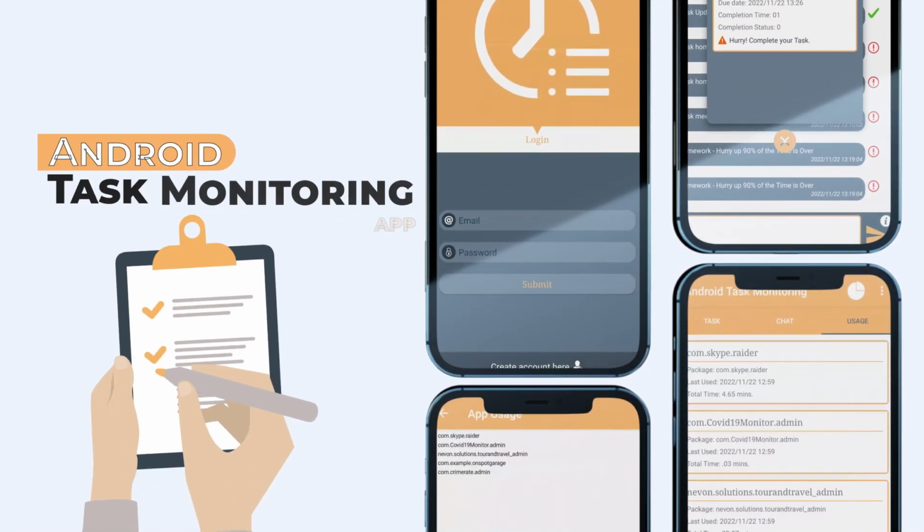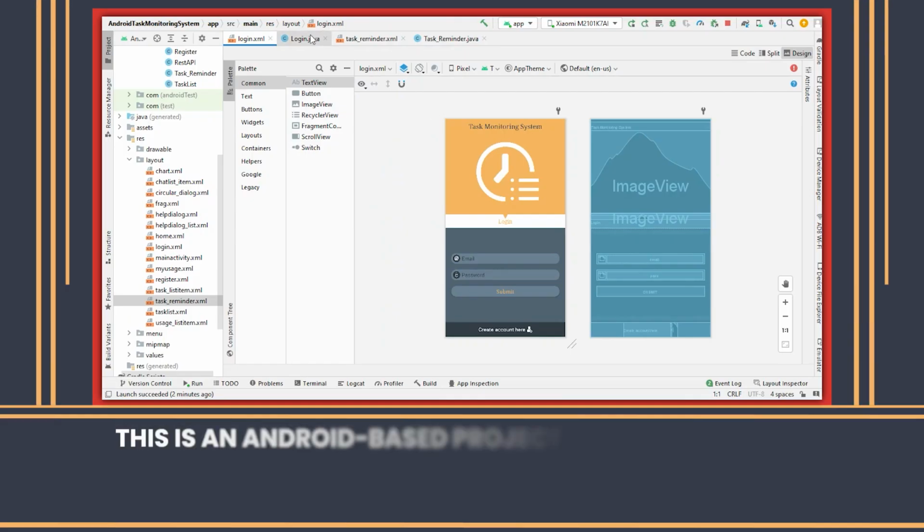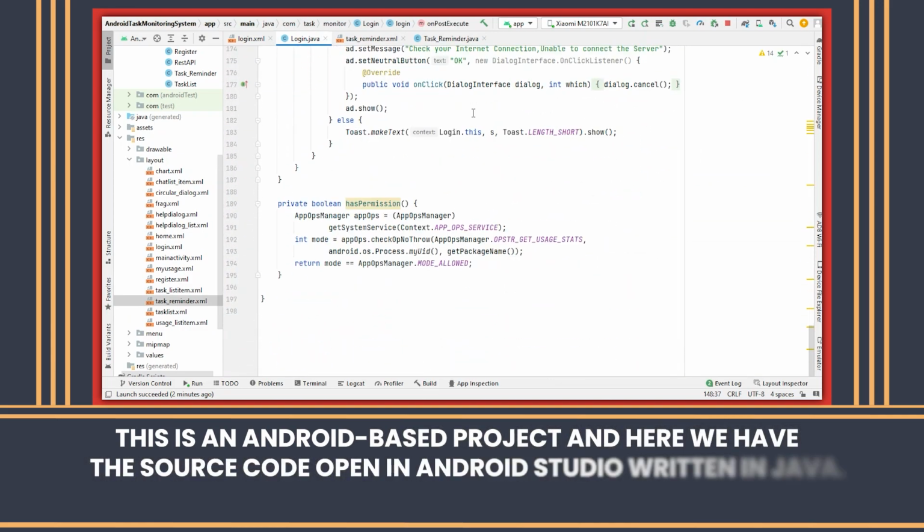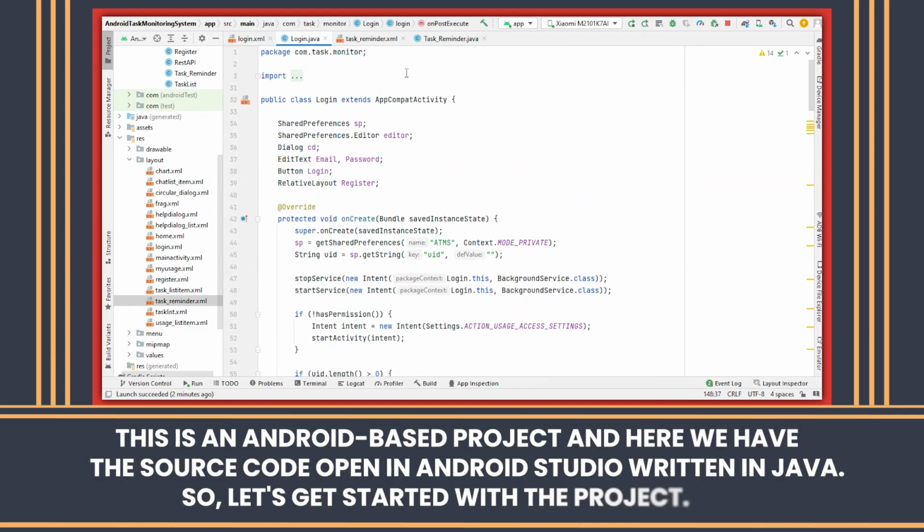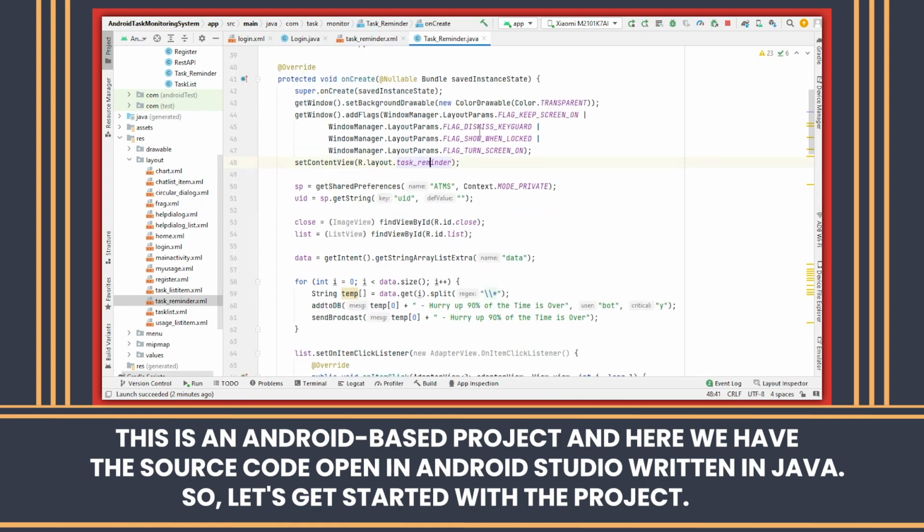Android Task Monitoring app. This is an Android-based project, and here we have the source code open in Android Studio written in Java. So let's get started with the project.